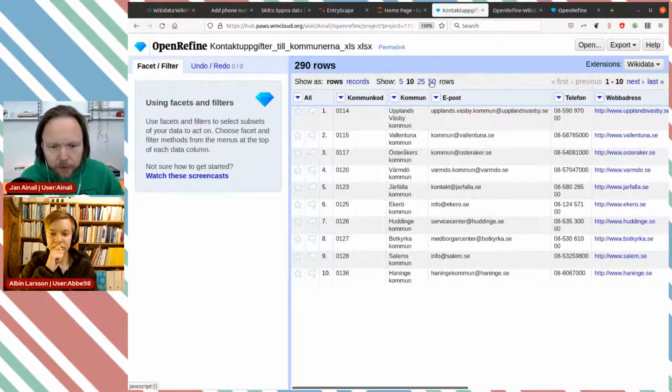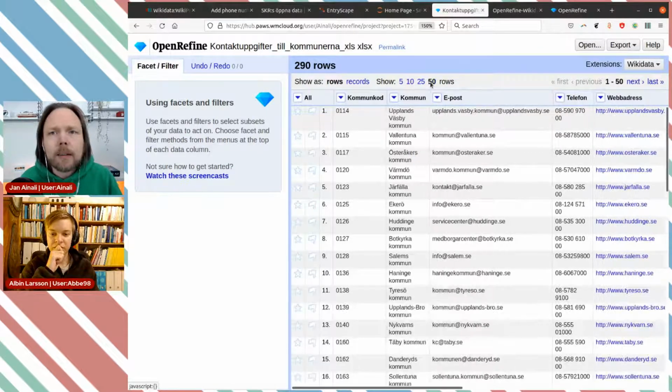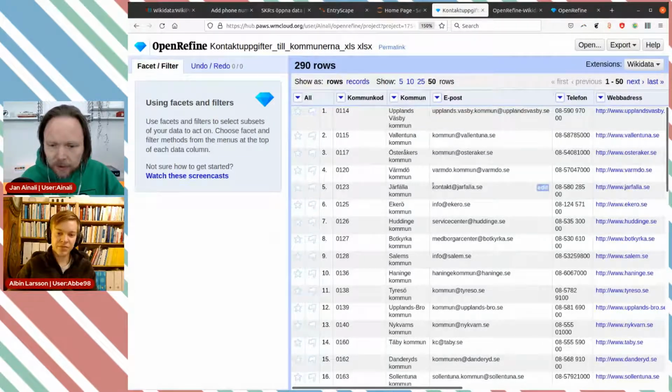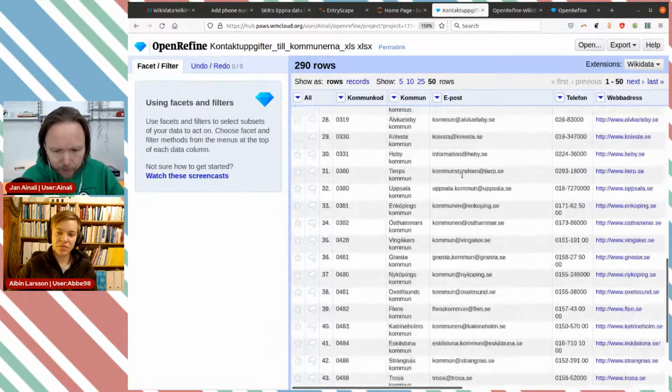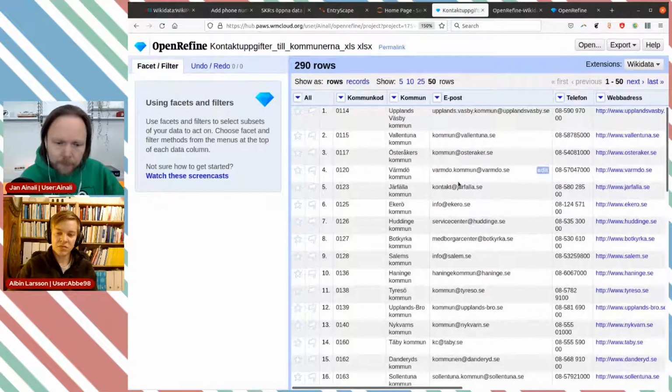I'll quickly just go to 50 rows. It's not possible by default to see everything at once. But at least we can see what we have in here. And now you could either start cleaning up the data first, or you could start matching, or you could do it in any order you would like. But since I said my mental model was cleaning up the data first, let's go with that.